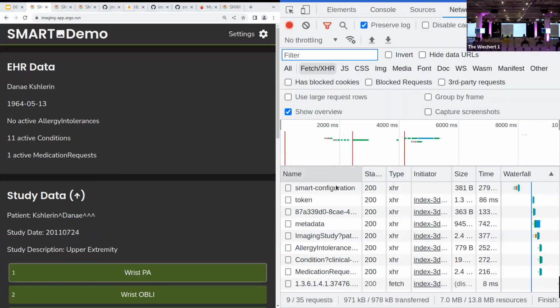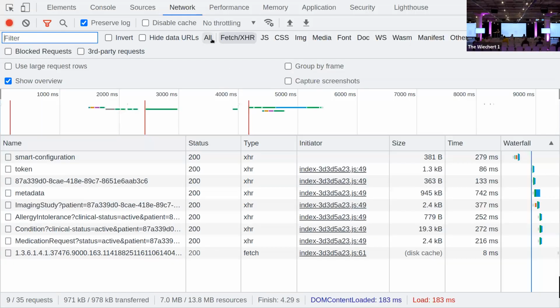So in our network tab, we do that discovery call. We make an authorization request. So that's not actually what's called a fetch. We're actually redirecting the user to the authorize endpoint in order for them to hit the approve button.